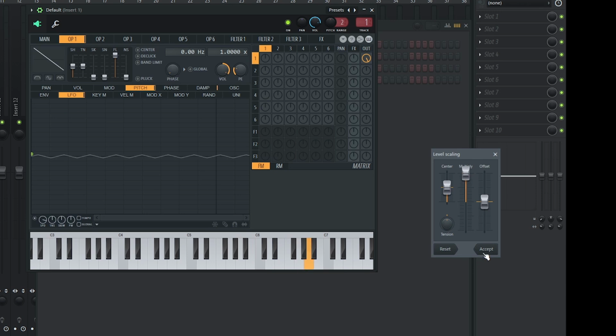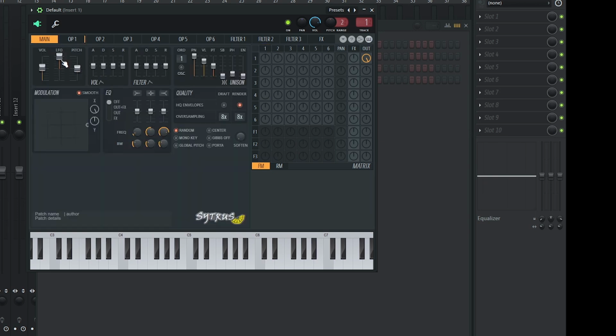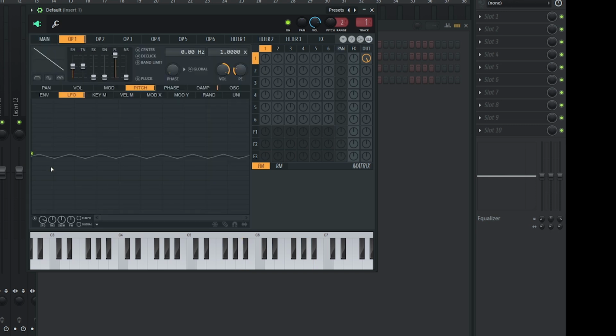Okay. If you want to increase the amount, again using this option, you can multiply the amount. Okay, so click accept. We have a vibrato, and you can control the amount of vibrato using this fader. Obviously, you can change the frequency. You can also obtain a basic sound, but we're going to see that in another tutorial.